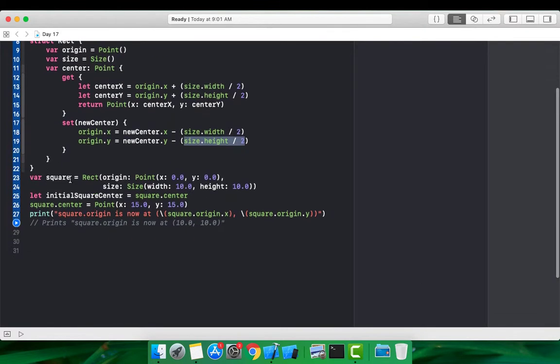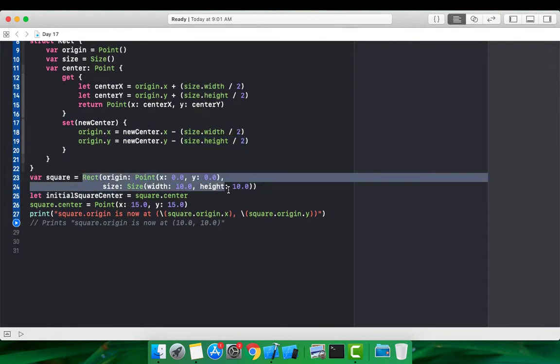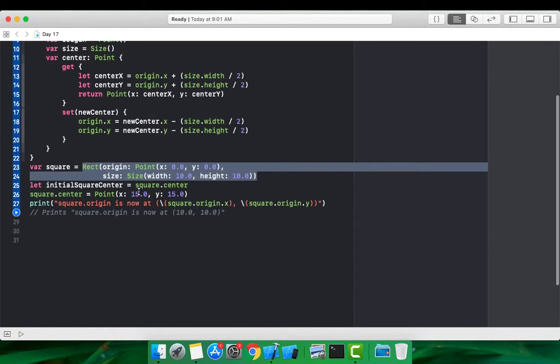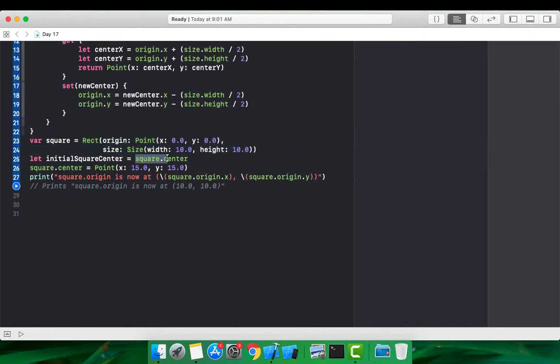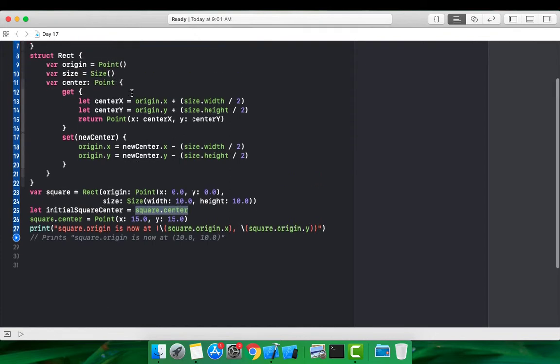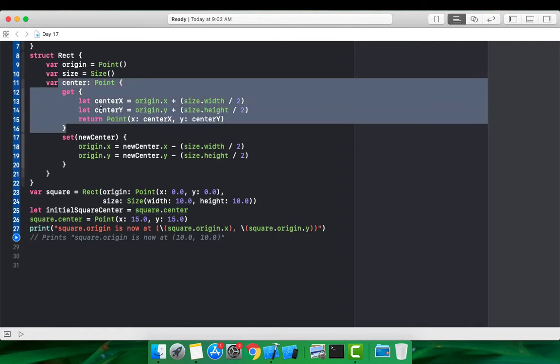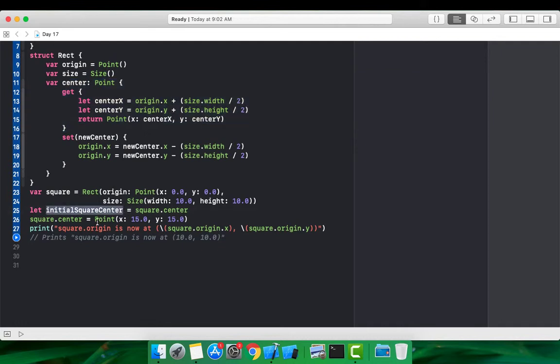Okay, so as you can see guys, we have created a rect for square, we have passed a point and the size. Okay, and we are going to calculate the square dot center, as you can see guys, and this center is going to be calculated here in the getter. Okay, and it will return a center point to this variable, and we can print this variable.